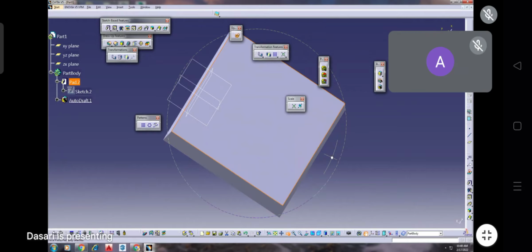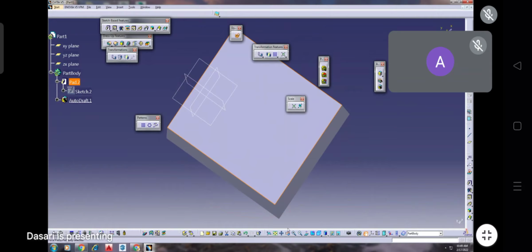The draft came, but after several edits, it came. I need to select the functional face, I need to select the normal face. And then the basic draft came. Even I need to give the angle.